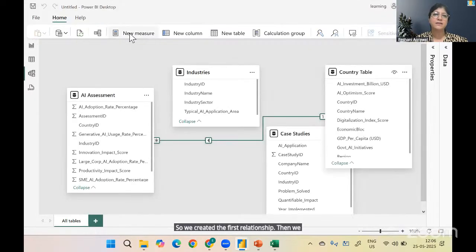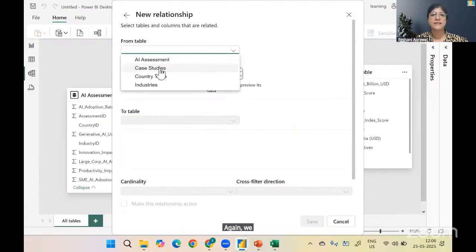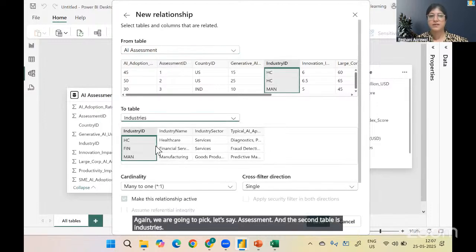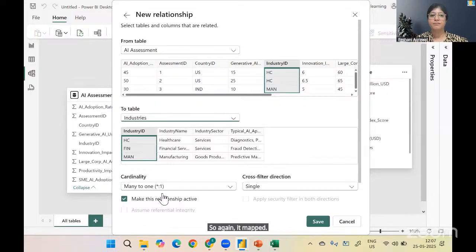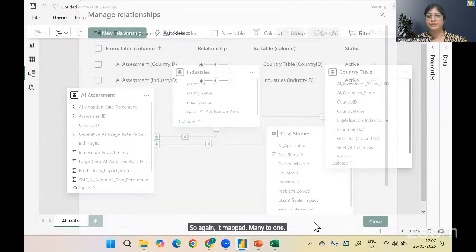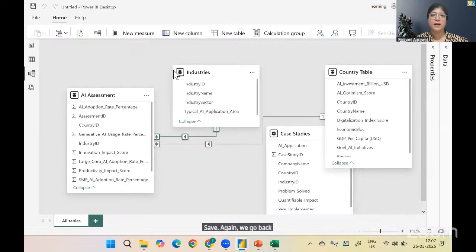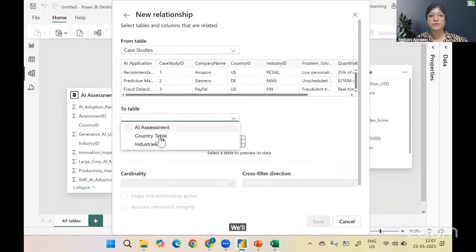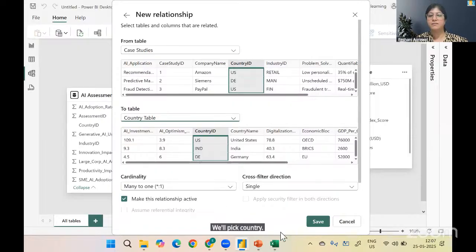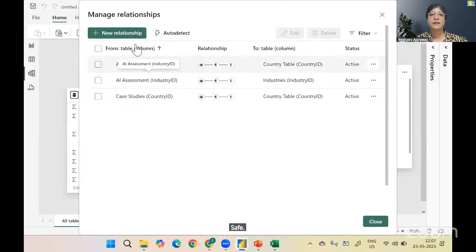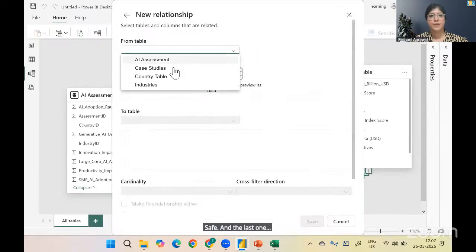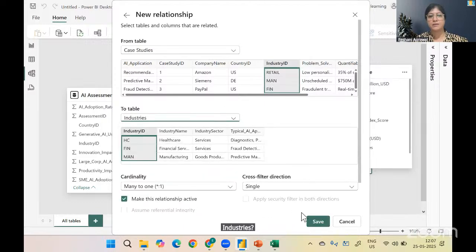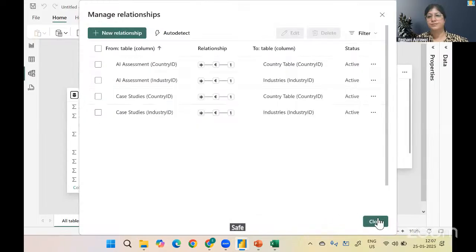Then we go back again. Again, we are going to pick, let's say, assessment. And the second table is industries. So again, it mapped many to one, save. Again, we go back. Now we'll connect with the case studies. We'll pick country, mapped it again, save. And the last one, case studies, industries, correct mapping, save, and close it.